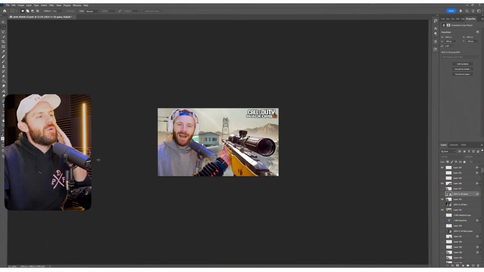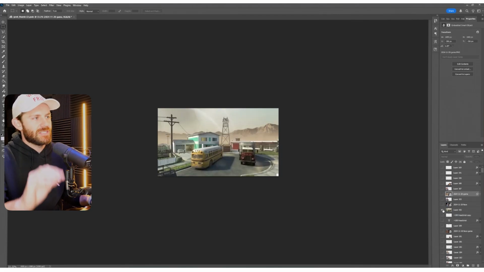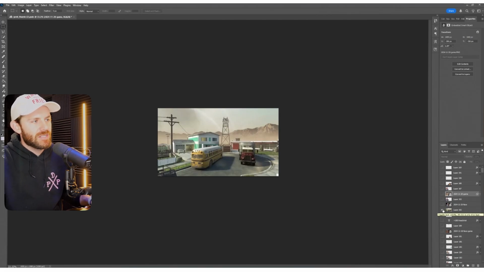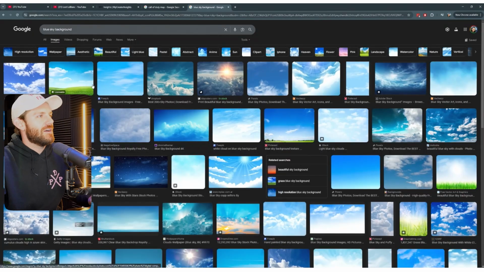All right, so what do I want to change? Well, first of all, I don't like the colors of the Nuketown background. You can hold Alt and select the eyeball of your layer just to see that one layer. I like this, but it feels a little too gray for a thumbnail, right? So let's get a little extreme here. Let's do some blue sky. Might be a bit overkill, but let's try it out.